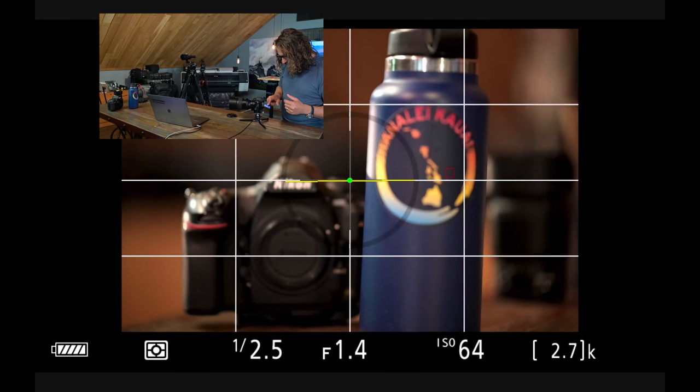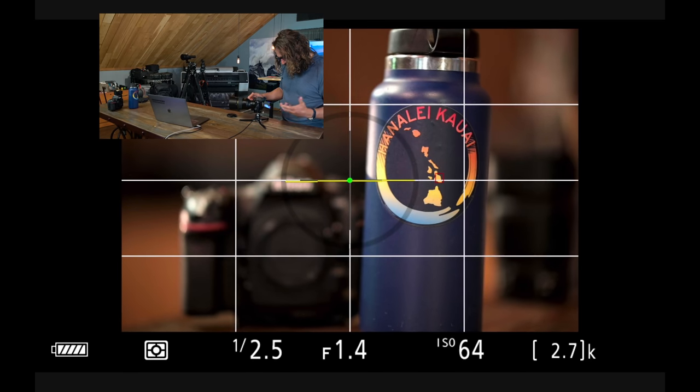So I'm gonna do just what we did before with the 850. I'm gonna put it on that little section of the Hawaiian Islands there. I can move it around a little bit, make sure it's on a contrast point, hit the autofocus on button, my back button. Boom, I'm locked in, I'm focused. Same lens, same position. We just swapped the 850 and the Z7 II. I'm using the FTZ adapter here.